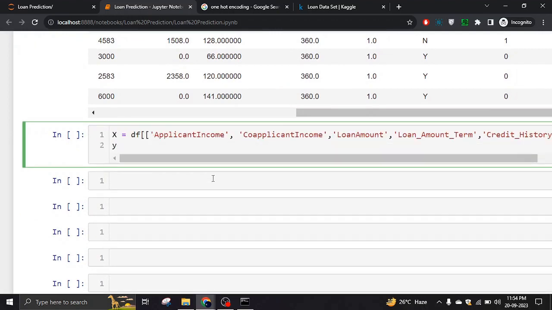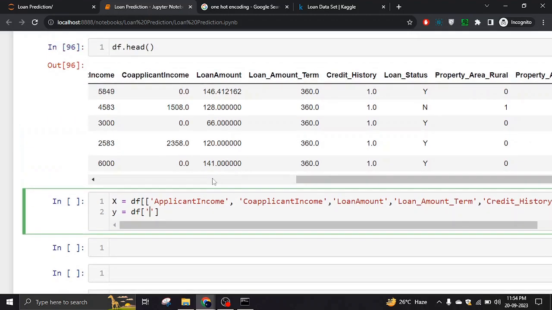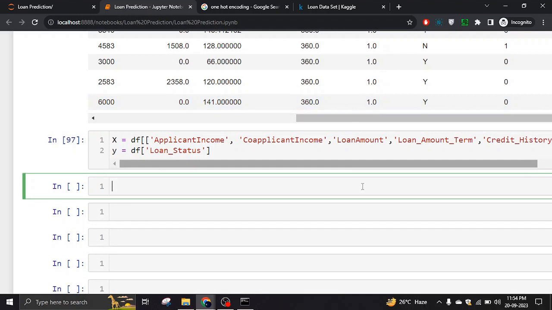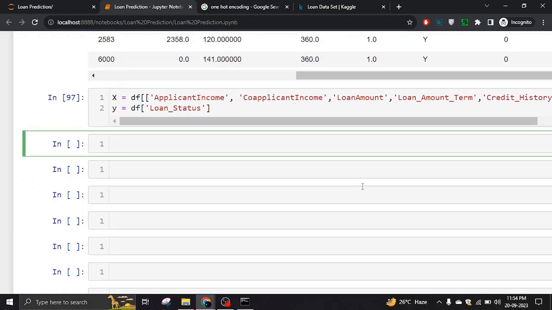So now we have y, which is the target. And what is our target? Loan status, right? I'm going to run it, and then I'm going to split it. We have this function in the scikit-learn library called train_test_split, which basically splits data into training and testing data sets. So import train_test_split.